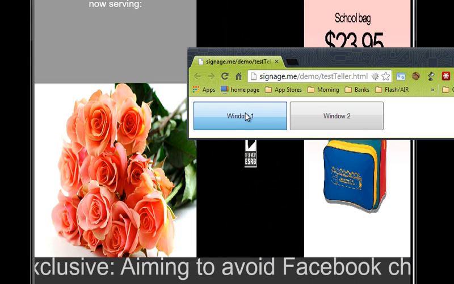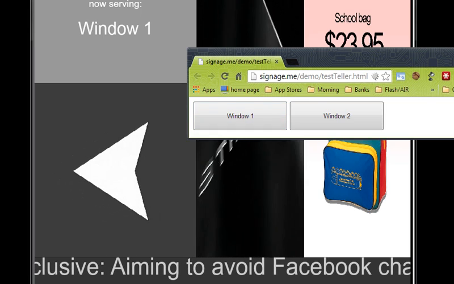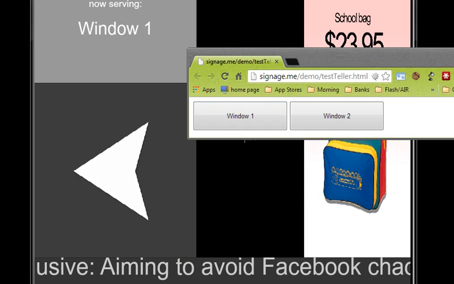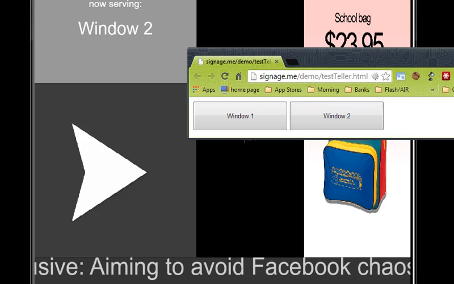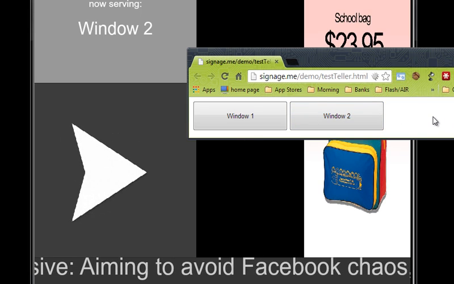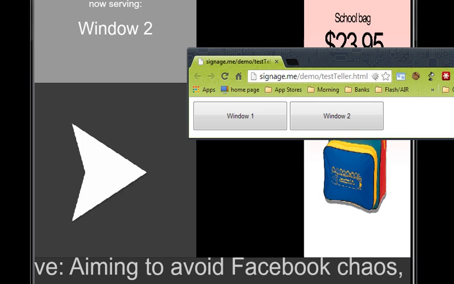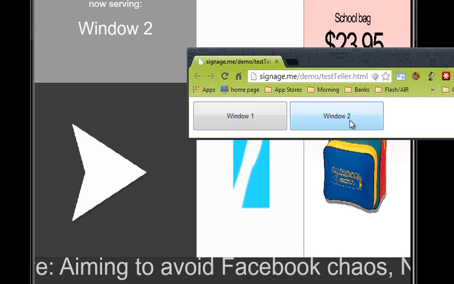Window 1 for teller 1. Go ahead and put the volume a little bit higher so you can hear it. And then teller 2. And in case the guy was sleeping and he wasn't sure that it's really his turn, the teller 2 can remind him again.